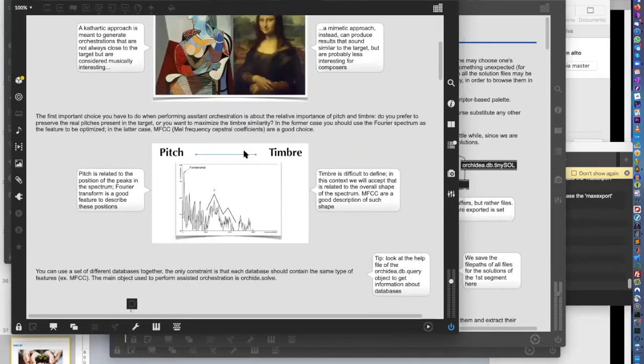And basically, this goes to the choice between timbre and pitch. The closer you preserve pitch, the more the solution will sound like the target. But you need to trade this off with timbre. So you want to preserve the overall shape of your target sound, maybe compromising pitches. And this is something that you can also decide in Orchidea, for example, by deciding which embedding features you use, such as the spectrum or the MFCCs. I'm not sure, so I assume that you know these features. If you want, we can discuss that later.